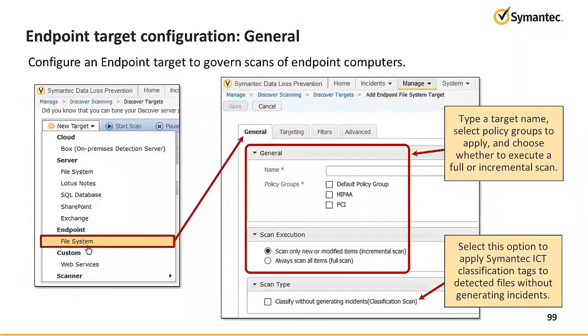The requirements for using this option are: 1. A separate license for Symantec ICT, 2. An ICT classification taxonomy imported to the Enforce server, and 3. A configured endpoint ICT classification and tagging response rule applied to a DLP policy. Details on using Symantec DLP response rules to apply ICT tags to files on the endpoint are provided in the Preventing Unauthorized Exposure of Confidential Data module of this course.